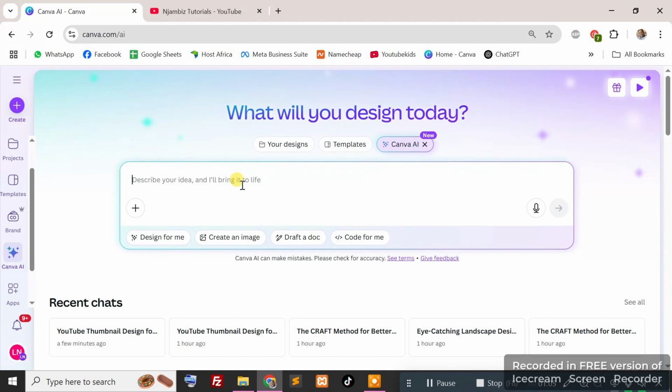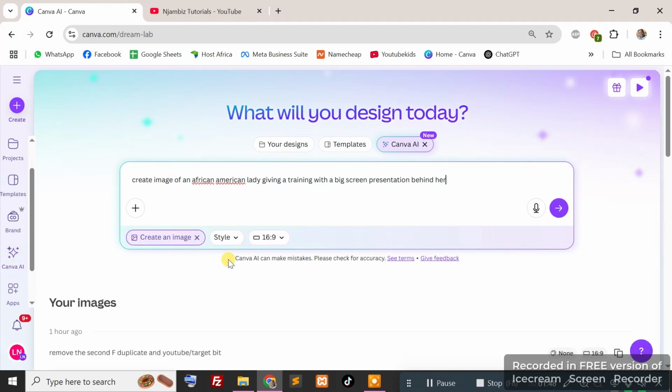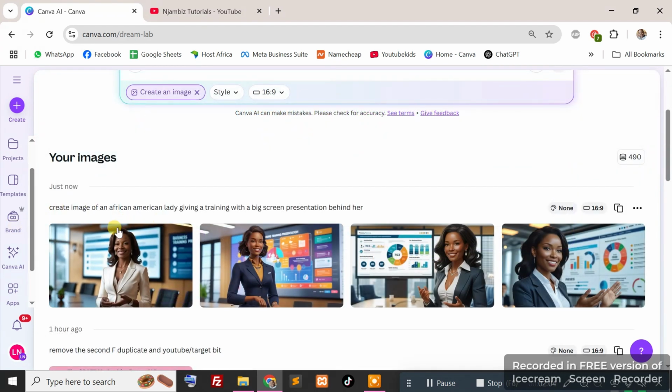Now, first we'll start with generating an image. So you can tell Canva what kind of image you want. For example, so I've put down the prompt. At the bottom, you can see design for me, create an image, draft a doc code for me. So for now, we want to generate an image. So I'll select that and then submit. And there we go. This is what it has generated.